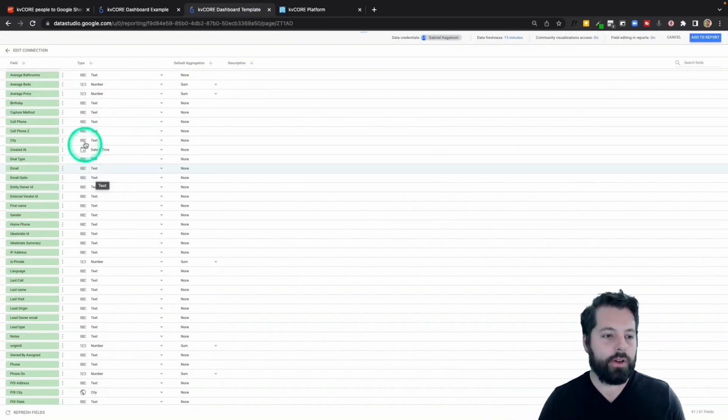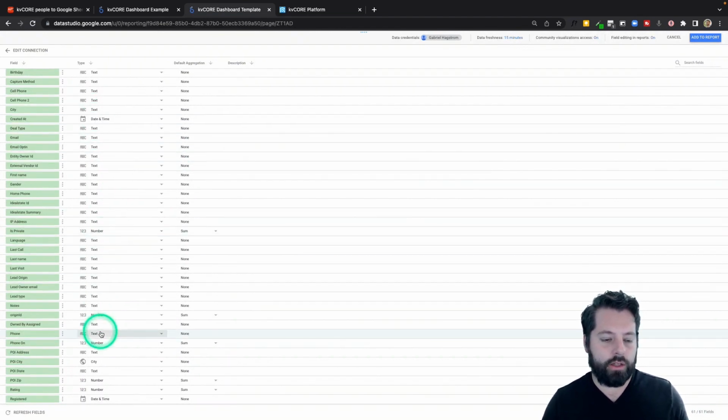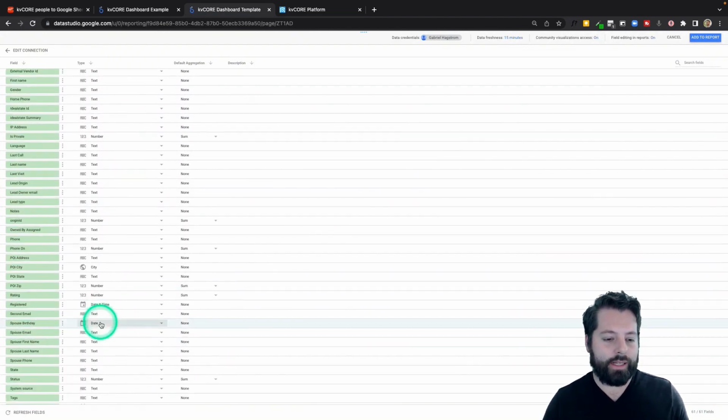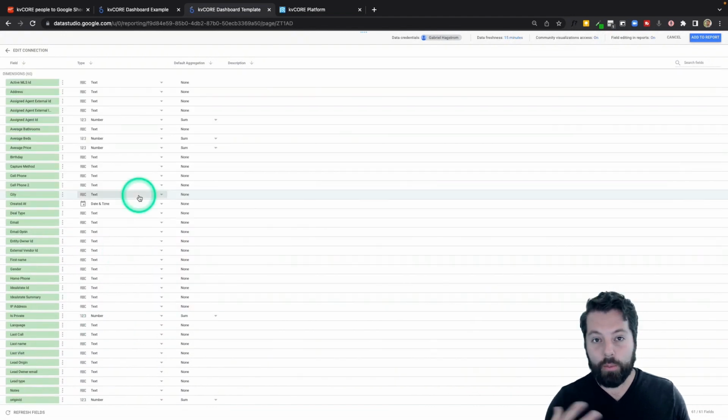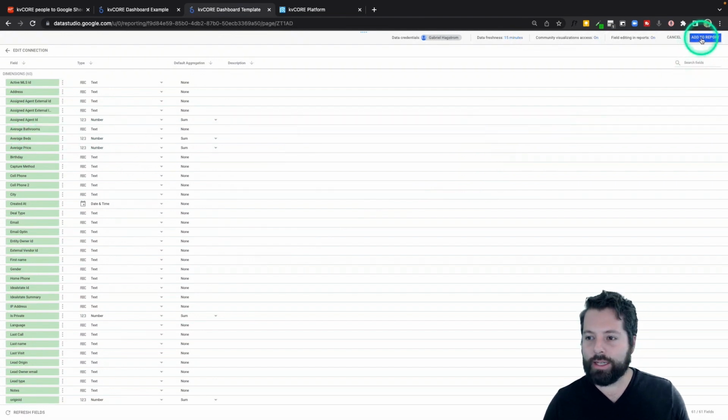Counting numbers. For example, you want the cell phone to be treated as text because you don't want them to sum up a phone number because it's not a number. It's really just a piece of text, if that makes sense. Most of this already looks great. They do a great job of kind of nailing this on the first go. But if you ever have a problem with your report, it might be good to come in here and check and make sure what you think is getting treated as text is actually getting treated as text.